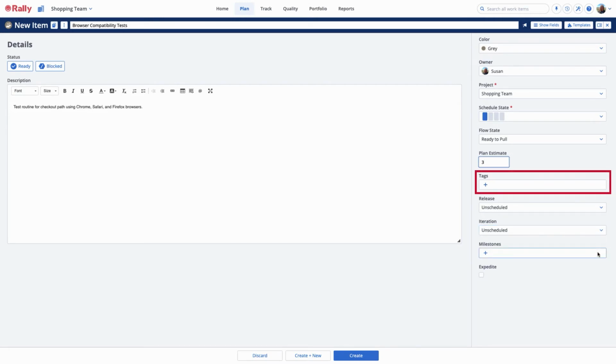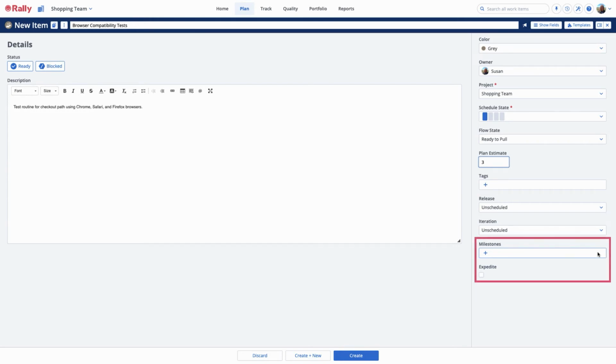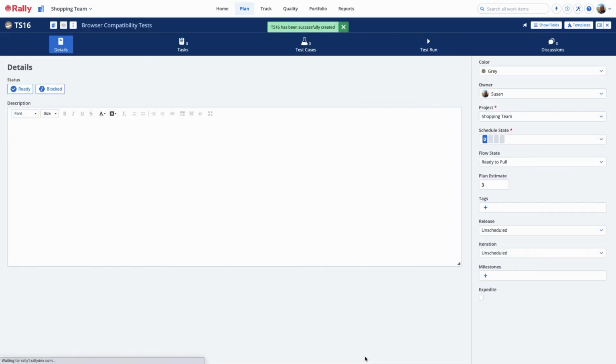Optionally, assign a tag to facilitate searching, grouping, or filtering. And to facilitate reuse, keep the release and iteration unscheduled. You may also assign one or more milestones for this test set and indicate whether this is expedited work. If any custom fields have been configured for test sets, you'll see them here as well. We don't have any in this example. Select Create to save the new test set.